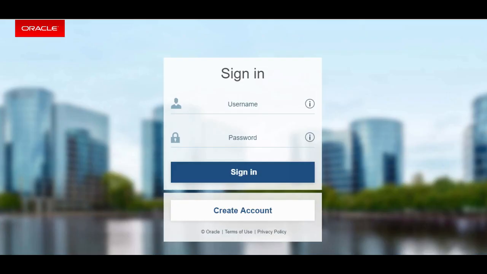You have to sign in to the Oracle website. If you already have an account on Oracle, then you can log in with that account, but if you don't have an Oracle account, then you can create one, which is very easy.